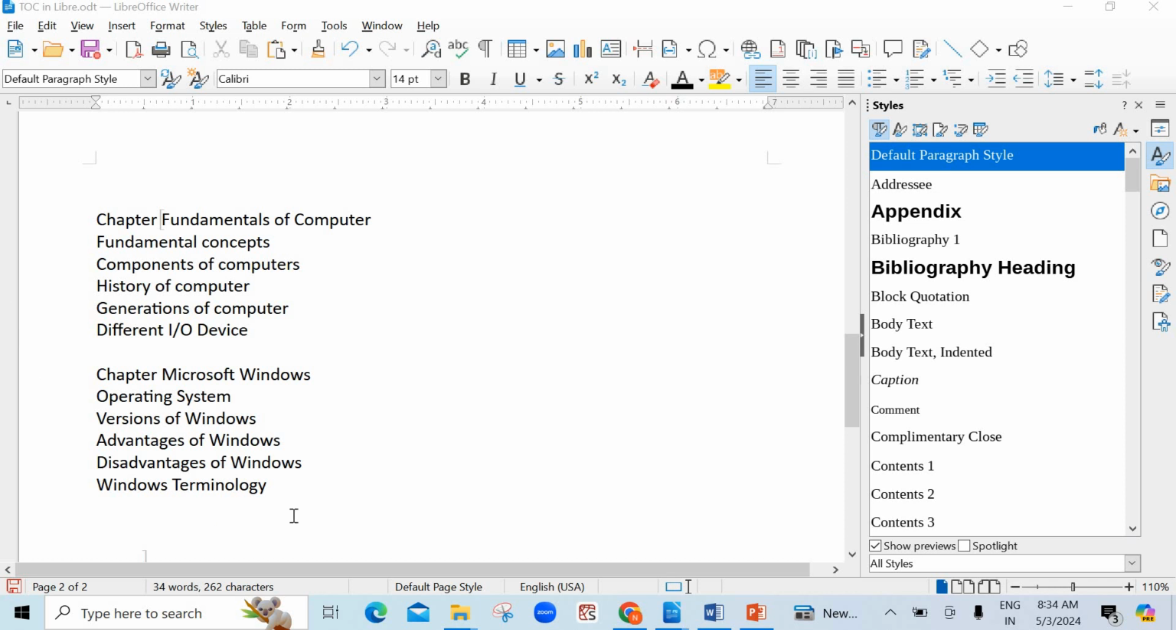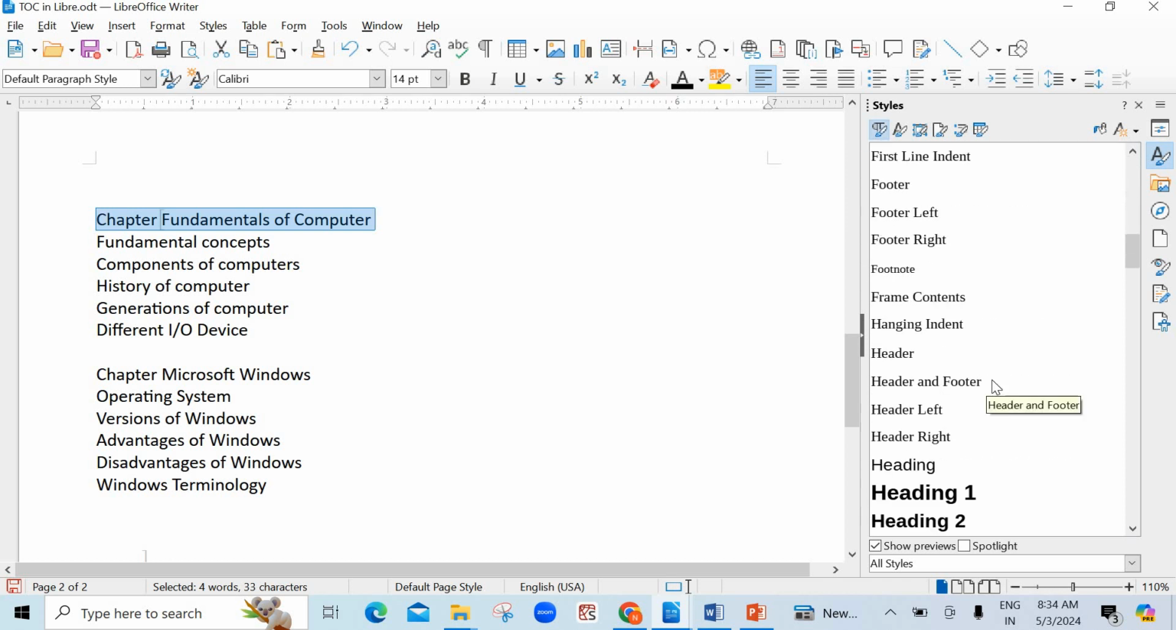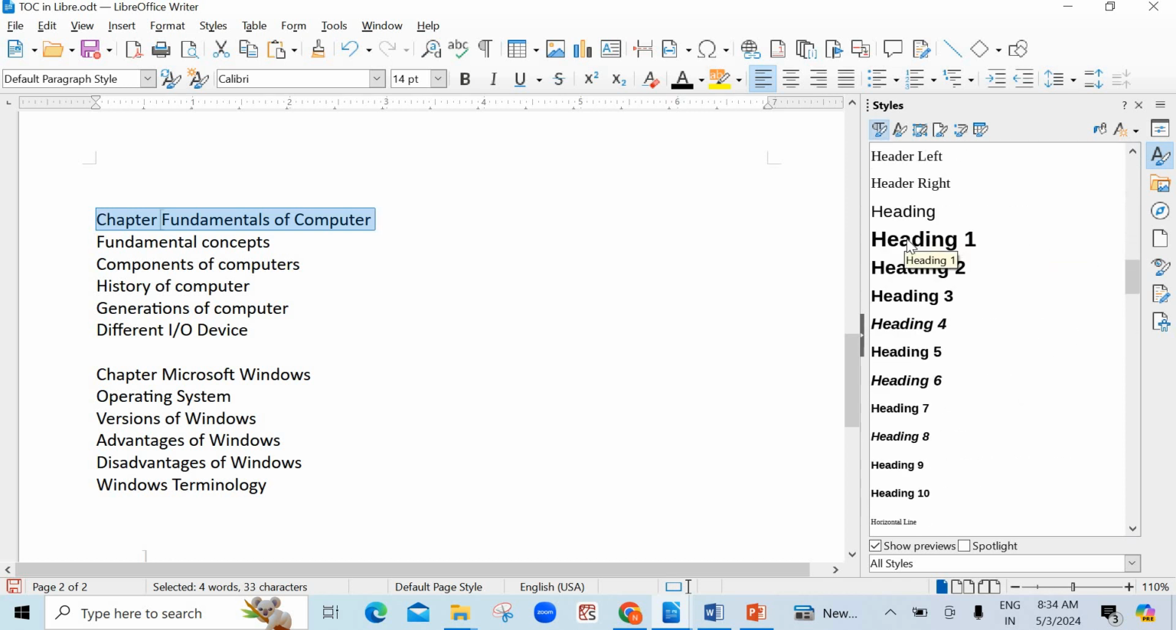So what are the steps we are going to learn just now? First of all, you have to select the headings, then subheadings, the topic, then subtopics of this. For example, this is the first chapter and this is the second chapter. I'm going to select it. First, you have to set its heading style. Now, this is the paragraph style. In this, you will get the headings. So I'm going to set it as heading 1.